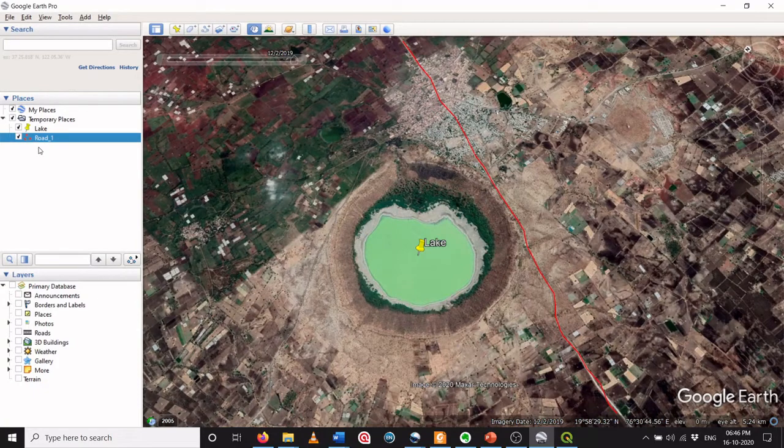And now let me add a polygon. I want to select the boundary of this lake. So I will choose polygon, and I will name it Lake Boundary. Do not close this window until you finish the digitization. So I am digitizing this.